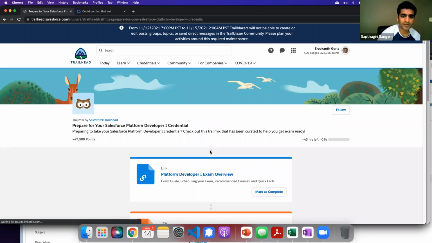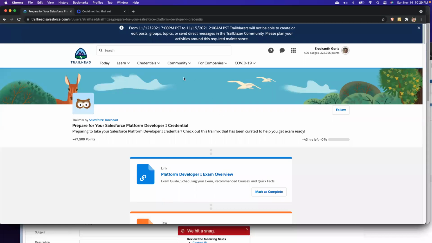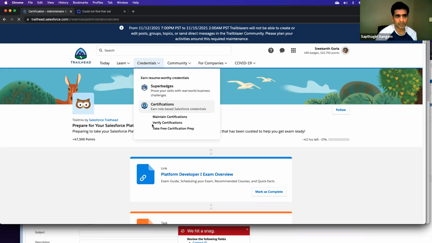And sometimes, obviously, I fail some tests for sure. That helps, because next time you prepare. But Shri, say if you're going through this developer course, whatever you have in this trial mix, is that in a sequence? Like, can you follow through this? Yeah, you should be able to follow everything.